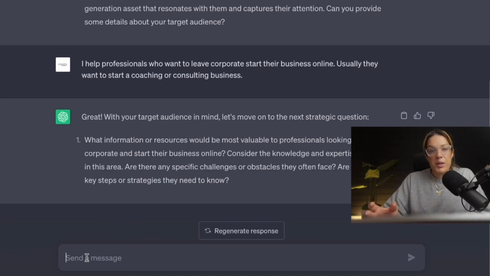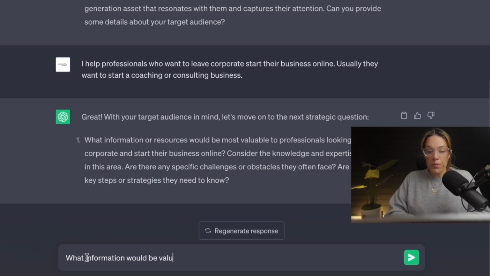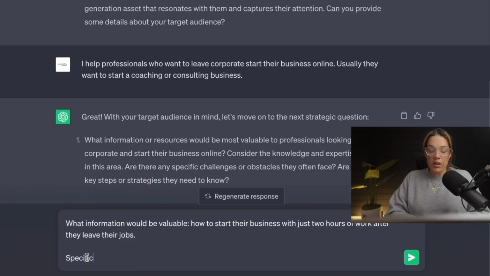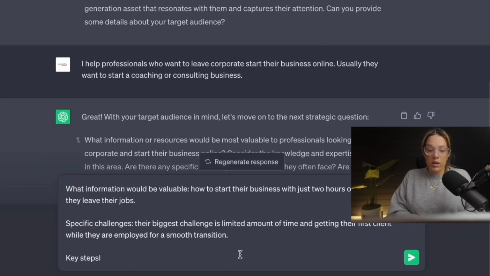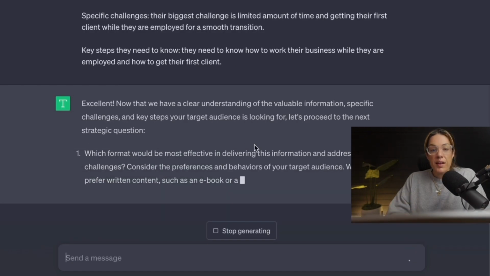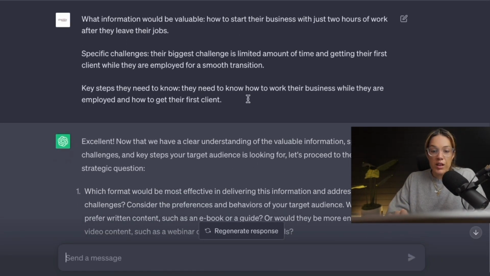Now, when ChatGPT bundles questions like this, when I asked it to ask me one at a time, I could do one of two things. I could start to compartmentalize the answers to these questions. What information would be valuable? And then specific challenges, key steps they need to know. Now that's how I would do it if I wanted to just give it all at once.